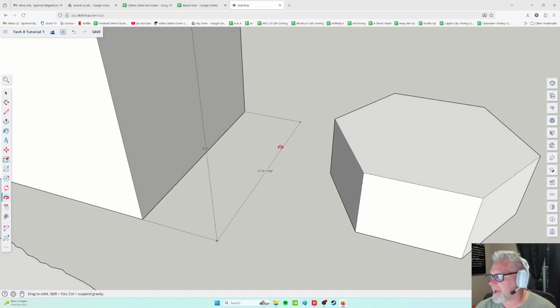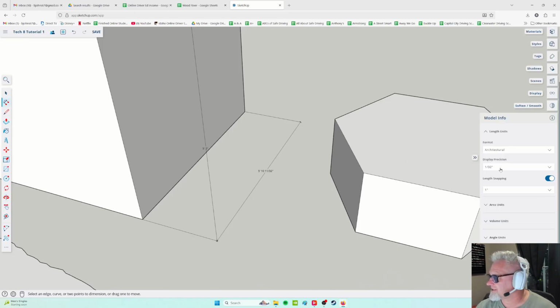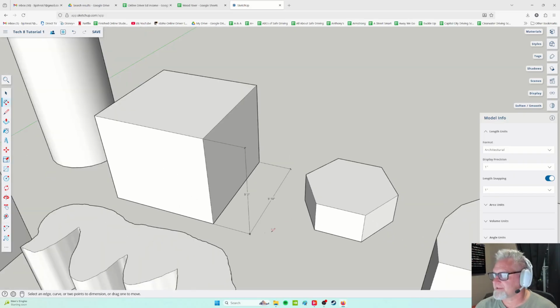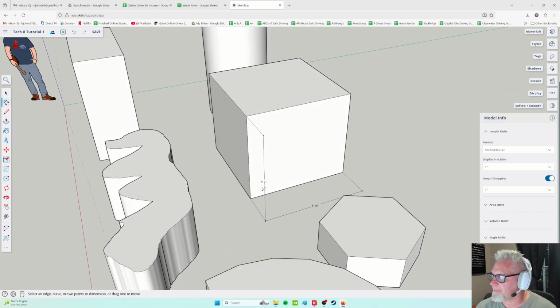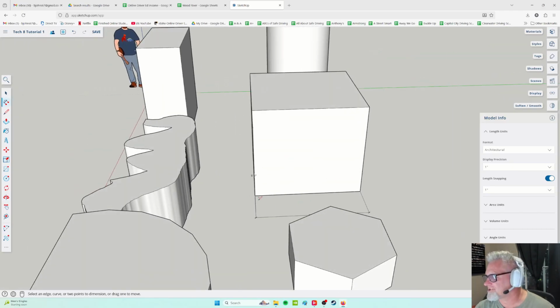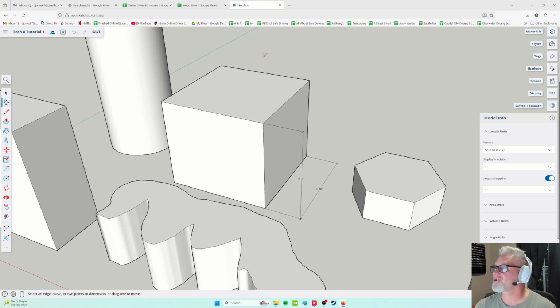So I'm going to change that back. So I'm going to go over to model information. I'm going to make sure my display precision, closest inch is fine. I mean, that's good. So it's just going to round it. Hey, 5 feet 10. 5 feet 10 is good. Okay, so I was not so good. I was off by 8 inches. I made it, and it looks like it. It's 8 inches deeper than it is tall.